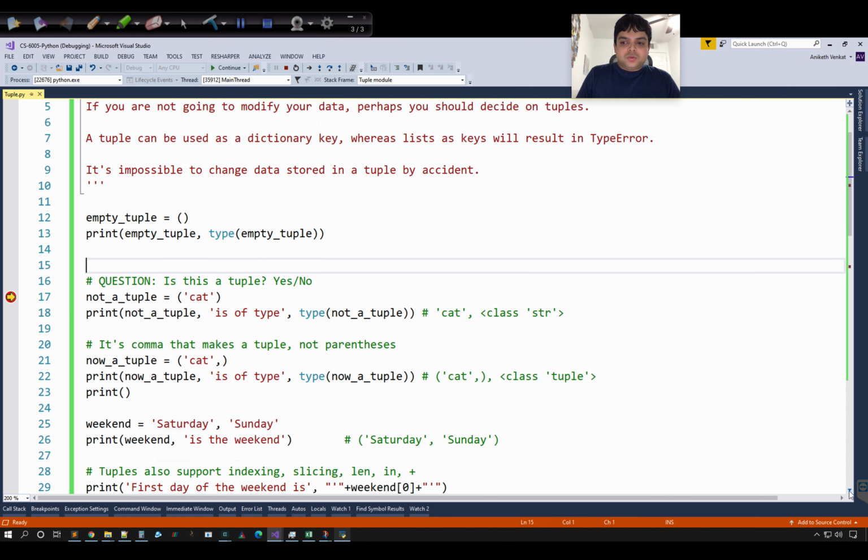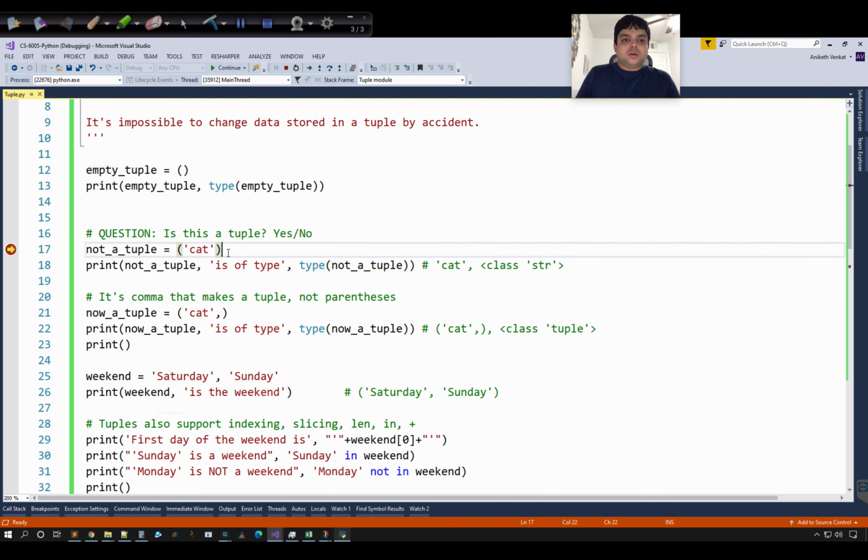Now next, let's see what happens when we declare a variable using the following syntax. Here the name of the variable is not_a_tuple. Hopefully this should already give you a hint as to what will come next. On the right hand side, I'm using opening and closing parenthesis, and within parenthesis I'm storing an object which is a string. So now when we print this variable not_a_tuple and its type, let's see what will be the output that's displayed.